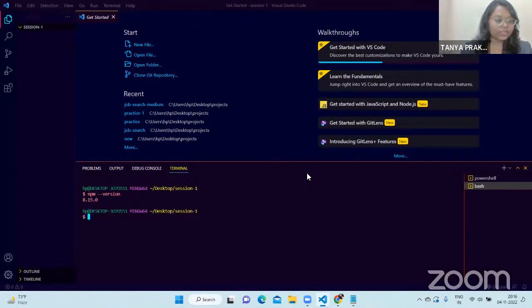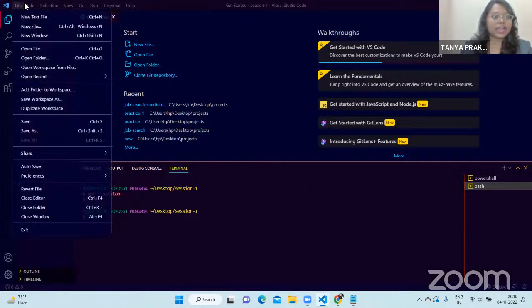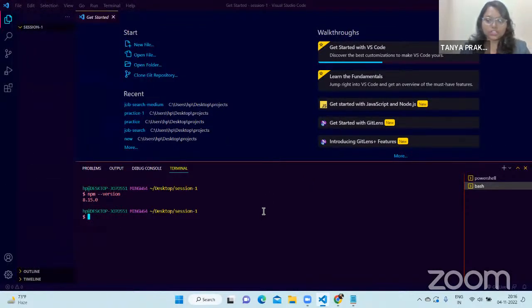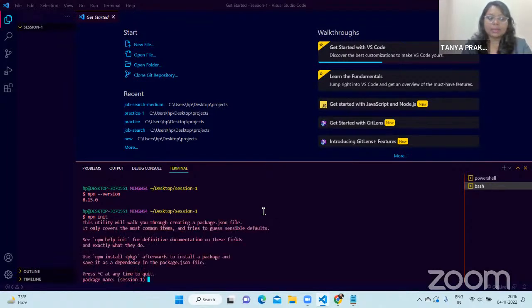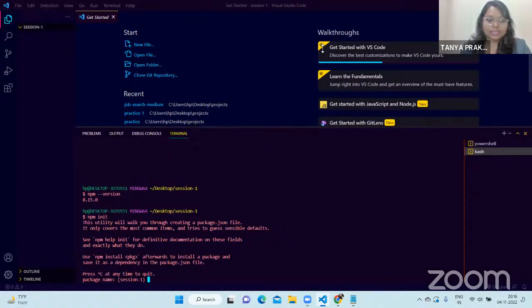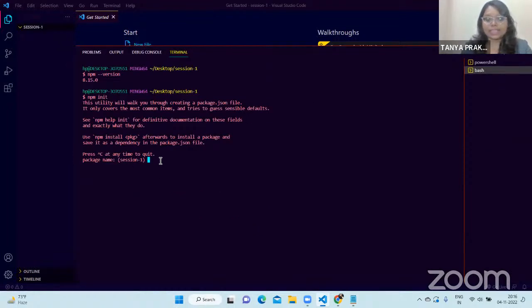Now, the first thing that we need to make for a Node.js app is the package file. So I'm writing npm init. It will initialize the application with npm. When you write the command npm init, you can see it is coming as package name. The name is coming by default, the folder name which I have used.